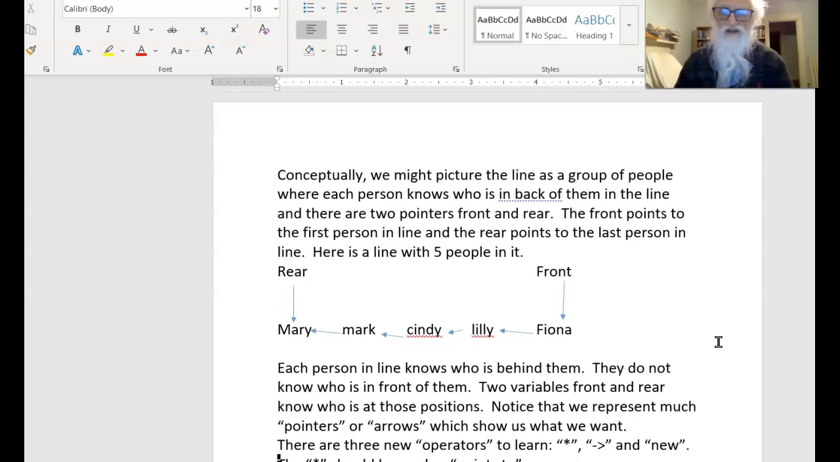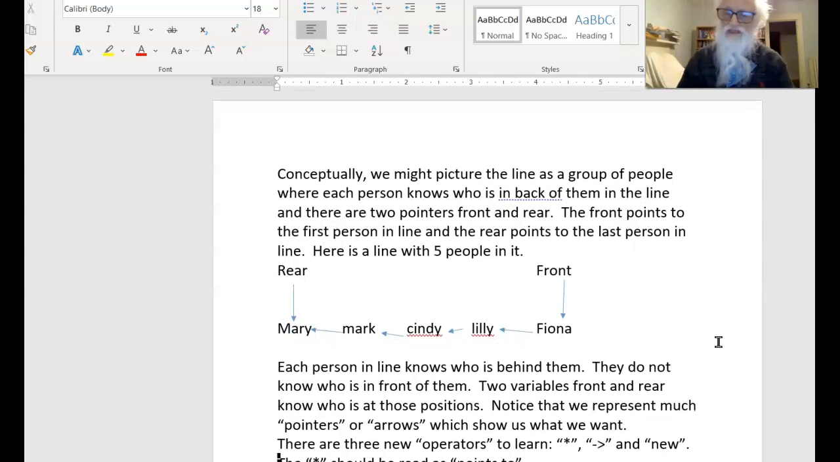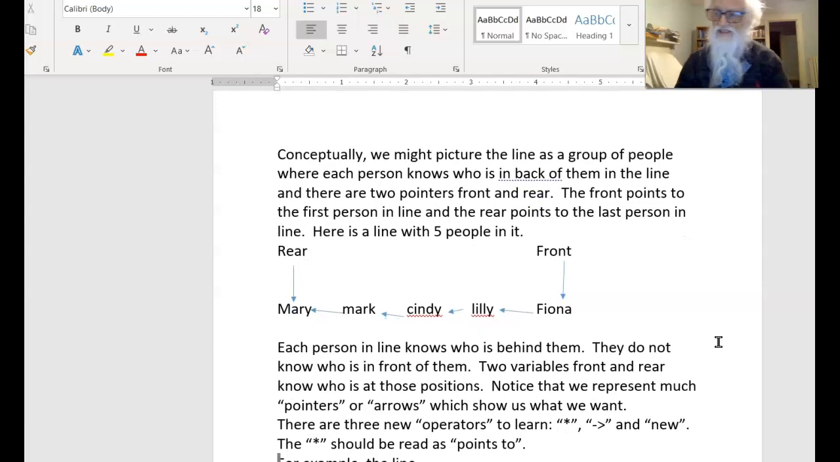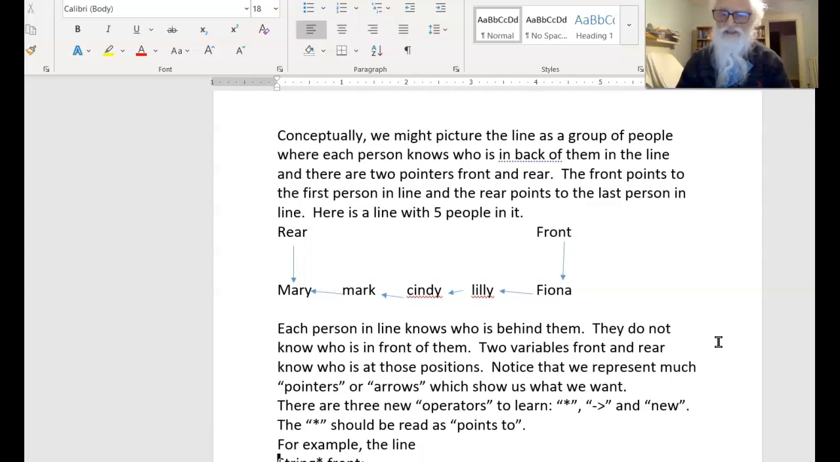Now, there are three new items we have to look at, new operators. One is the asterisk, one is the right pointing arrow, and the other is the word new. Even though new doesn't look like it, it's an operator, just like plus and times and divide and all the rest of them. When you see the asterisk, you should read it as points to.